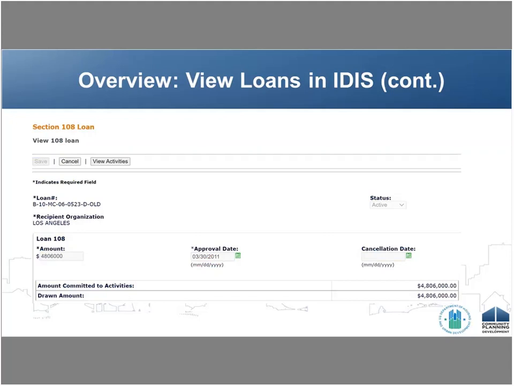This is an example of the search results that you would see. In this case, we know that the recipient is Los Angeles, and that this loan is the B10-MC-06-0523-D loan, and you can see here that it has the -OLD designation. That means that some or all of these activities, depending on the amount, were advanced before the conversion into our portfolio. In this case, the amount was $4.806 million, and we can see the approval date here as well. There are cancellation dates for some of our loans, and we will work through the cancellation process if it applies at a later date. But this is what the activity screen would look like when you click on the actual loan.